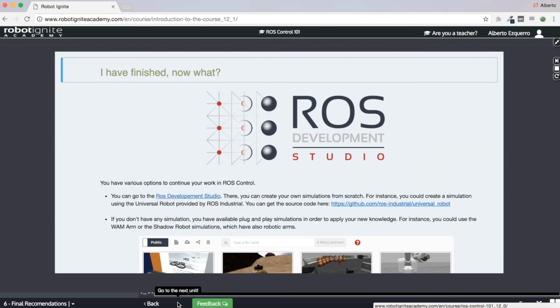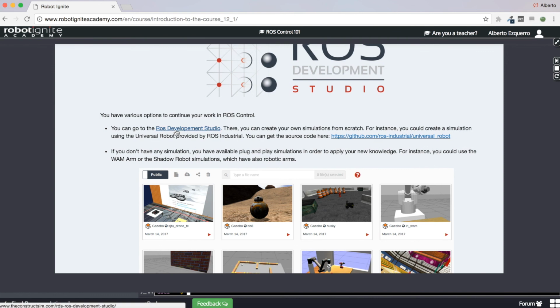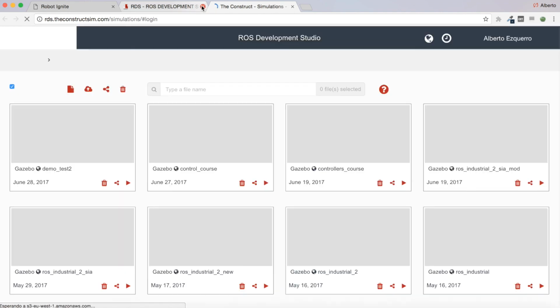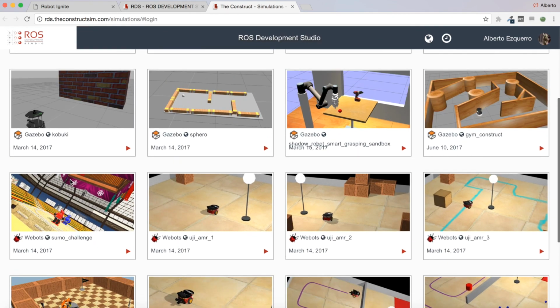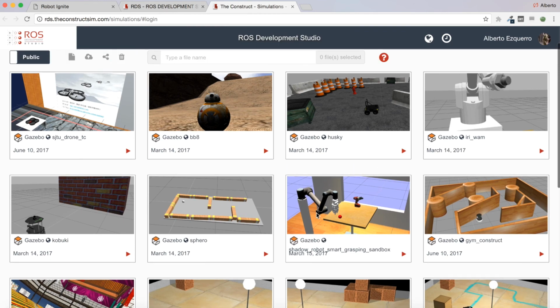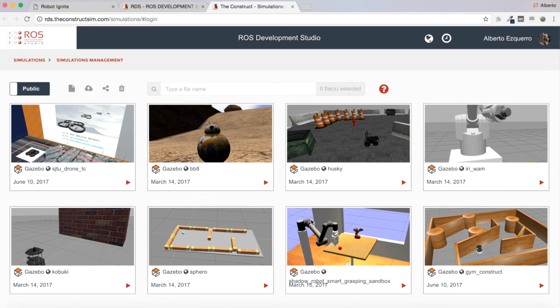So last of all, I want to remind you that if you finish this course, but you want to keep learning ROS, or you want to keep working with ROS control packages, keep testing your knowledge, you can go to the ROS Development Studio. Where you have many public simulations available, where you can, for instance, work with an Arm, with a Shadow Hand. You have many public simulations where you can test your ROS knowledge.